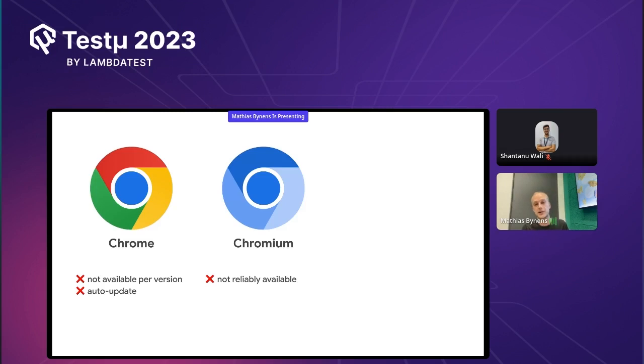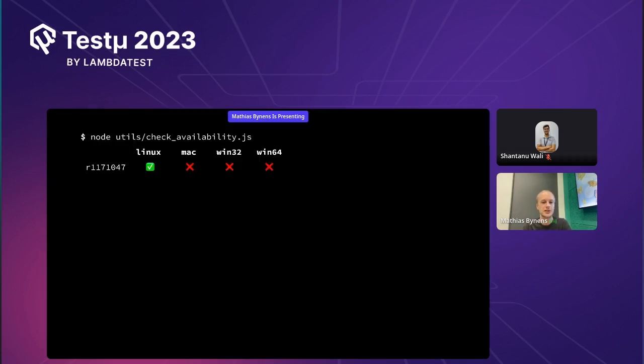A Chromium binary for a specific revision might be available for Mac, but not for Windows, for example. This makes it difficult, or in practice often impossible, to test exactly the same Chromium version across multiple platforms. And to give you a concrete example of just how painful this is, here's a script that we used to roll new Chromium versions into Puppeteer.